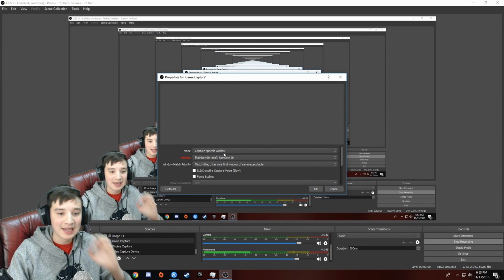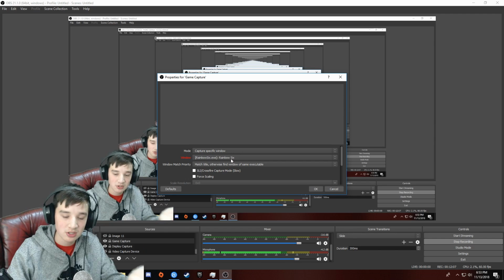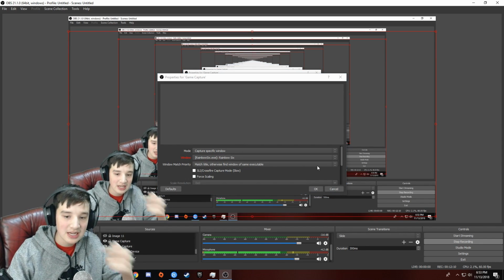Game capture, I usually set mine to whatever game I'm playing. So if I capture a specific window, then if I'm playing Rainbow Six, I click Rainbow Six. If I'm playing Fortnite, you know what I mean, etc. This one is meant for Elgato.